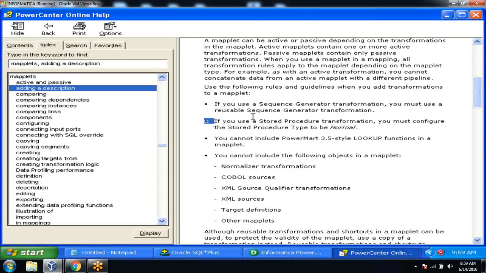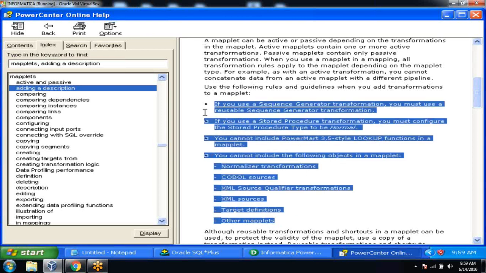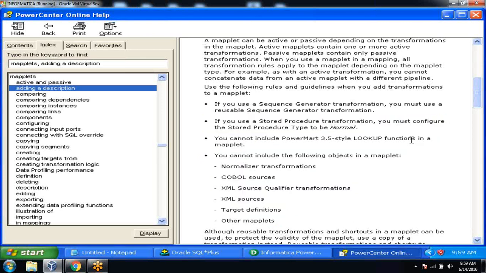If you want to use a stored procedure, it is normal. So you cannot include the following objects in a Mapplet: normalizer transformations, COBOL sources, XML source qualifier transformations, XML sources, target definitions, and other Mapplets. Other Mapplets means one Mapplet within another Mapplet. So from an interview point of view, they will ask what the different restrictions are when creating Mapplets. Any questions?